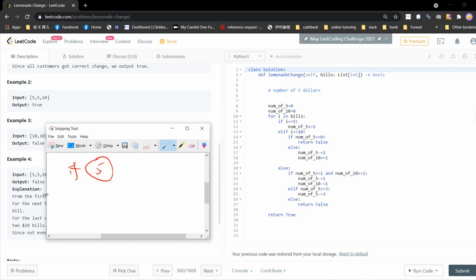If the bill equals 10, then what should you do? You must give back $5. So if the bill equals 10 and you don't have enough $5, then return false. Otherwise, the number of $5 minus 1 and the number of $10 plus 1.